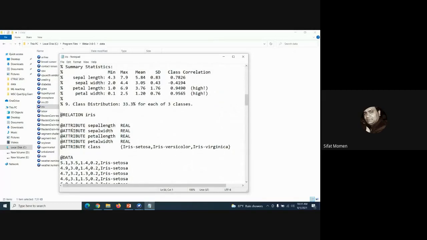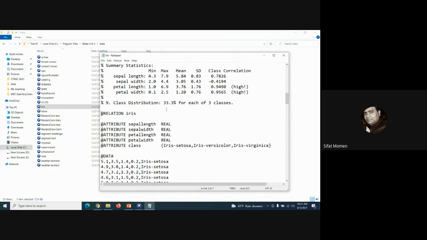Okay, so the first thing is @relation. @relation নাম দিতে হবে. The relation name is Iris. Attribute কটা আছে? পাঁচটা. Sepal length, sepal width, petal length, petal width, and last হচ্ছে class attribute. Sepal length value কি আছে? Real. Real মানে কি? এটা মানে হচ্ছে real number. Numeric value. যে কোনো numeric values. So if it's any numeric values, it's real.